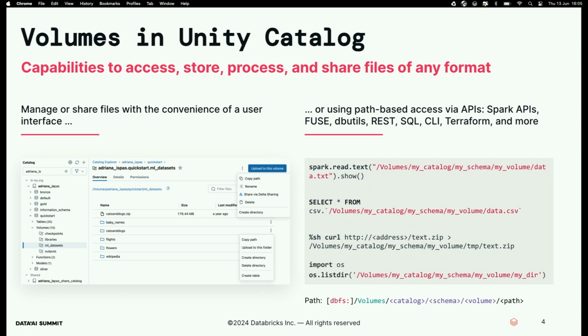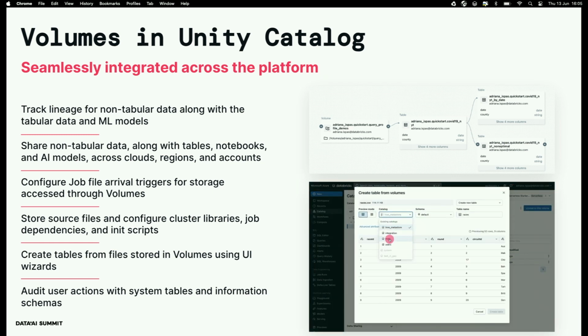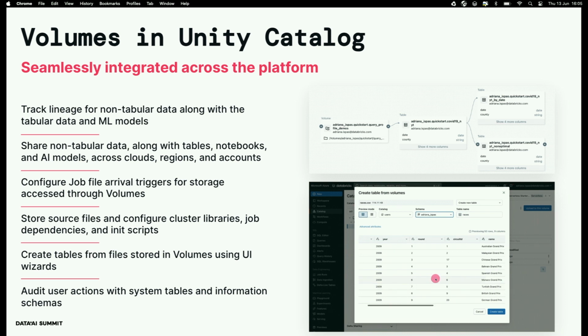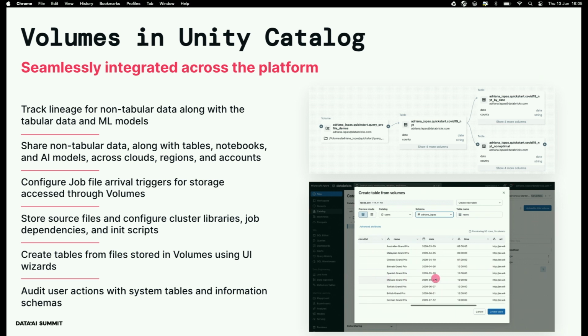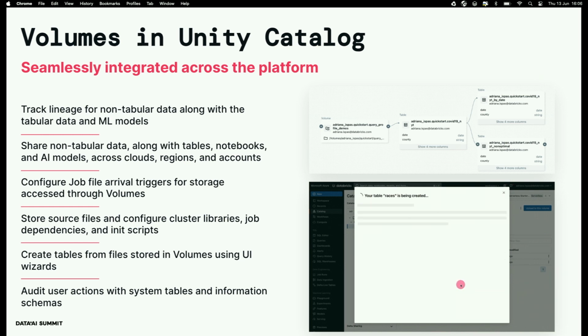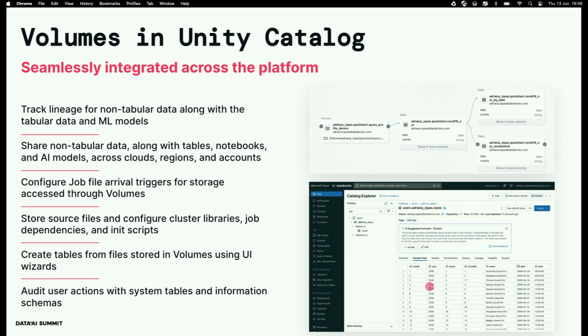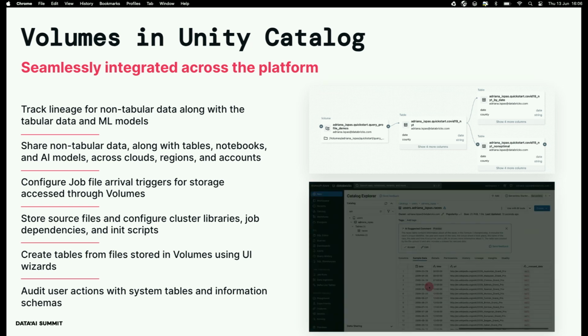That's not all. Over the past year, roughly, we've put a lot of effort into making it so that volumes are seamlessly integrated across the platform. So you will see that volumes are part of the Lineage graph, for example, usually in the beginning of the Lineage graph, because typically that's where you start your ingestion journey. Just as well, volumes are part of Delta Sharing. So you can actually do Delta Sharing of volumes alongside notebooks, alongside models, alongside tables, and so on.